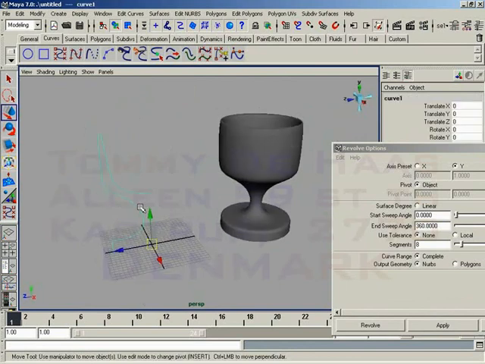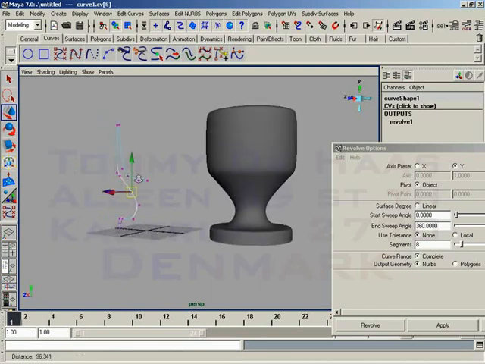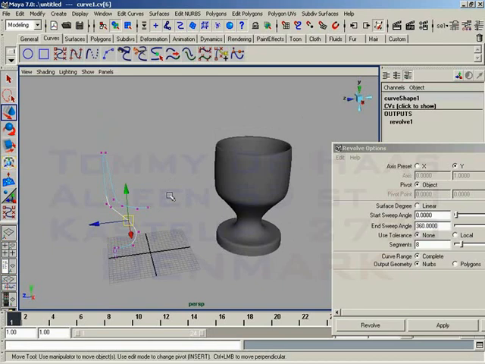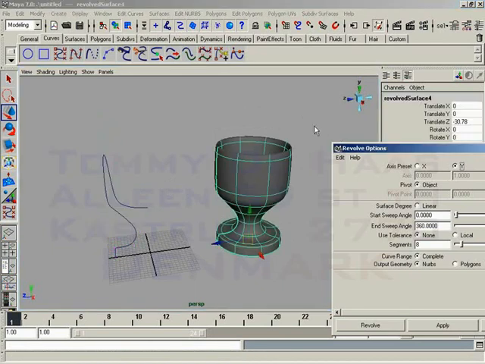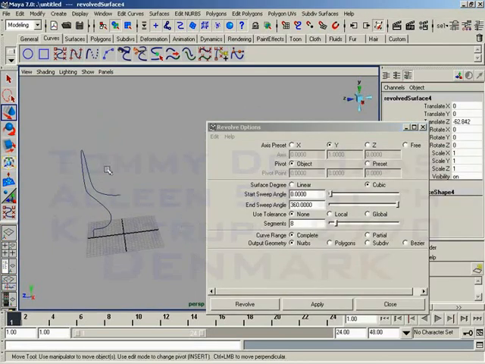By default, as soon as you've created the surface, you've got some construction history, so you can come back in and make adjustments to the curve and, in effect, change the way the surface looks. Very cool. Now let's take a look at some of the settings for this command. Take this cup and kind of pull it out of the way.